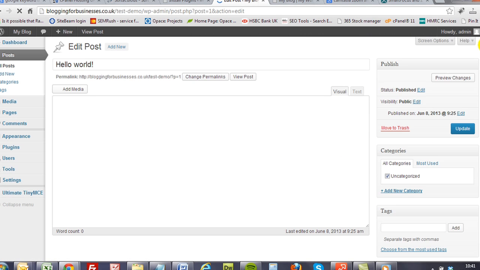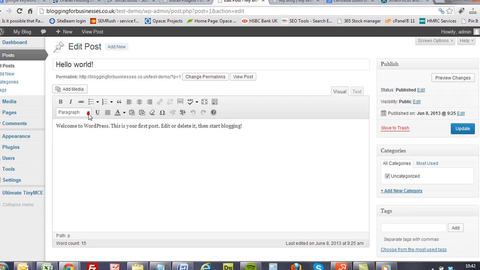You also have the option to flip to text mode, which basically lets you put in HTML code for those that are a bit more advanced, which can be very, very useful.